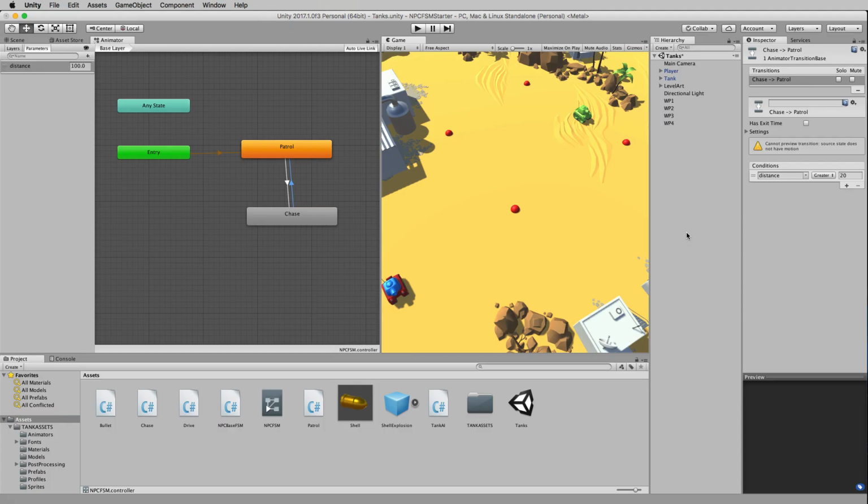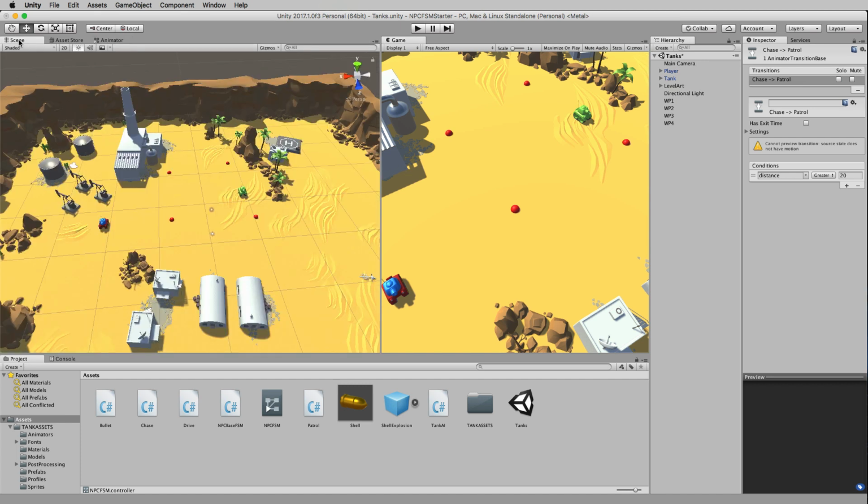Welcome back to part three of this series on creating a finite state machine for an NPC. What we're going to do now is add in our final state, which will be attack. So to begin with, we first need to set up our NPC to do that, and it's going to need bullets.